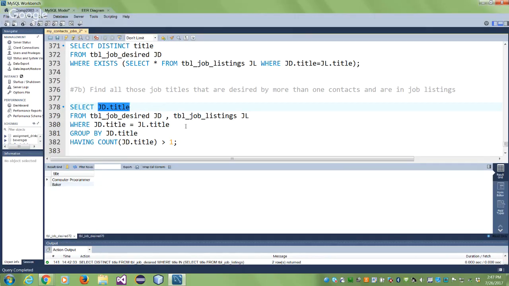So titles could have been picked up from JL also. I stuck to JD because in your mind you're thinking, well, these are the desired jobs, right? So the first 3 lines are no different from what you did. All I did was group them and say only pick up the ones that have more than one. So computer programmer is the only answer I'm expecting, because the computer programmer job is desired by more than 1 person.